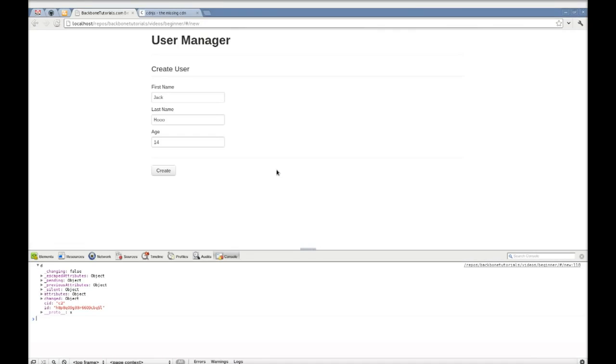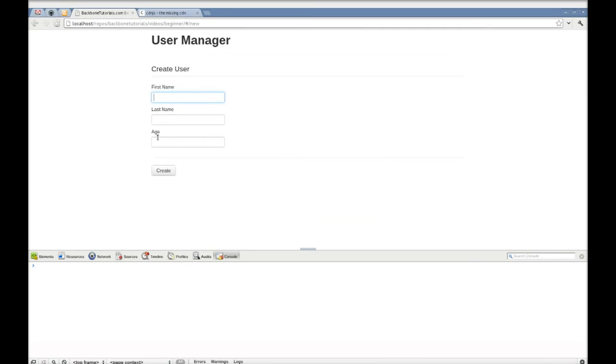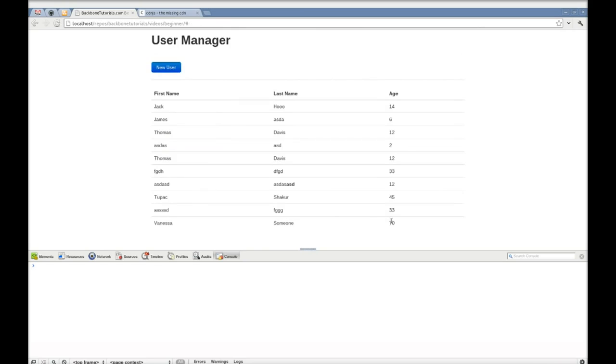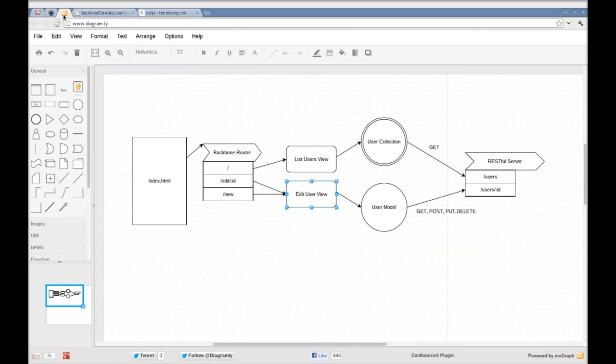So if we just jump back and refresh, let's try create 2pack Shakur, age 45, create. On success, it took us back to the list, and we can see there's 2pack Shakur, age 45. And we can just do that again. Vanessa, someone, age 70, create. And we can see that our list is updated again. So that's essentially how we can submit a form and create a new user on the database.